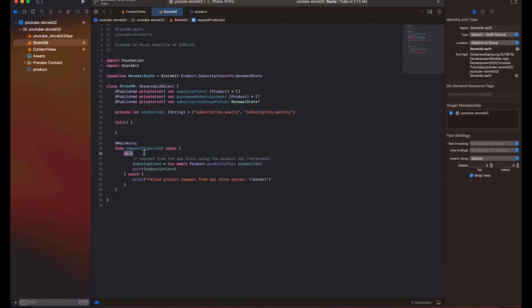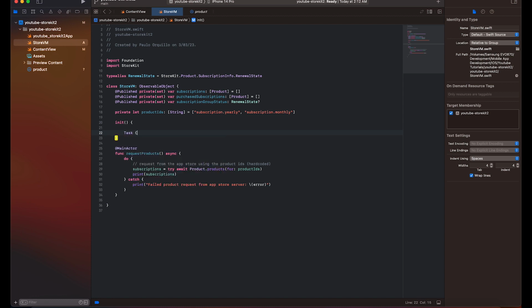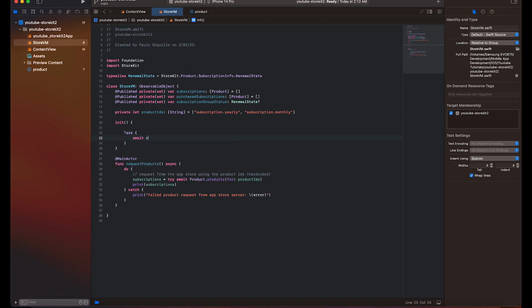So we have here a simple do catch. Then we're populating this subscription property that we have with the products that we request, passing the product IDs, and I have a simple print there. So this will request all those products. We put that in the init and say Task, then await requestProducts. Cool. And then we have 2 other things in here, the purchase subscription and subscription status. We'll cover those 2 in a bit.